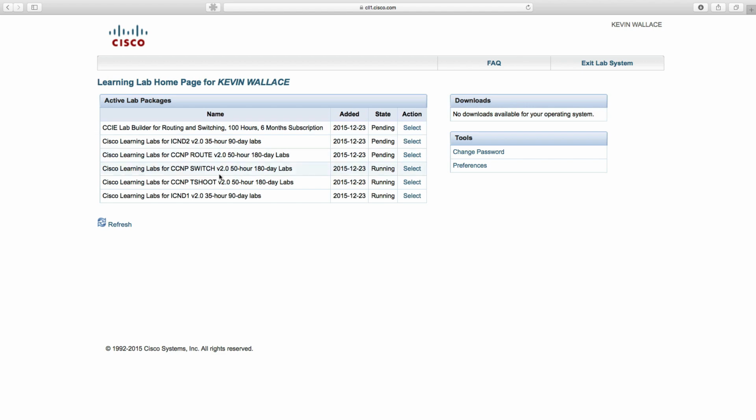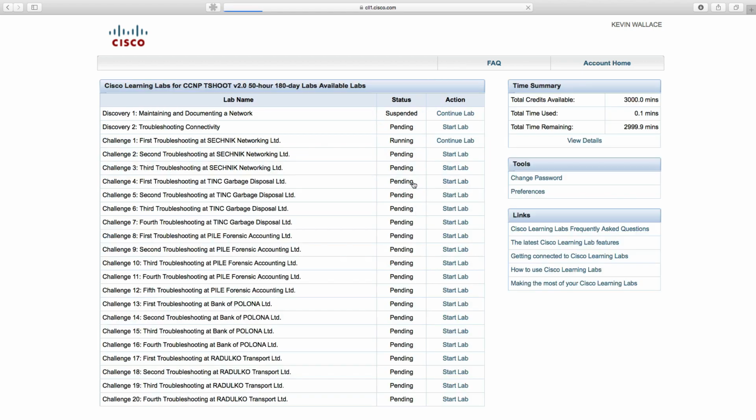But I really like the way that this is laid out. If we take a look at the T-shoot option, we've got these hypothetical companies that we're working with. We've got this company, I'm not sure how to pronounce that. We've got TINC. We've got Pile Forensic Accounting. We've got a bank, it looks like. Some other difficult to pronounce name. But we've got these virtual companies with existing topologies, and things aren't working right, and we have to go in and figure out what's going wrong.